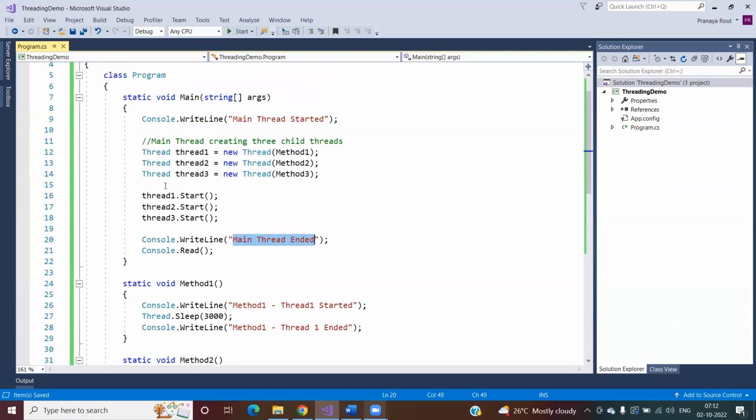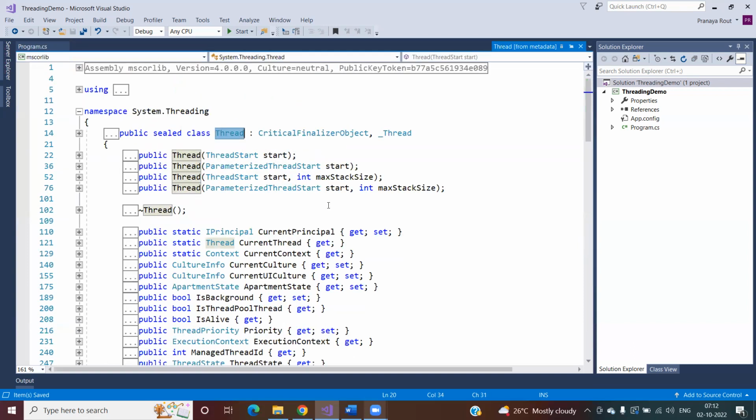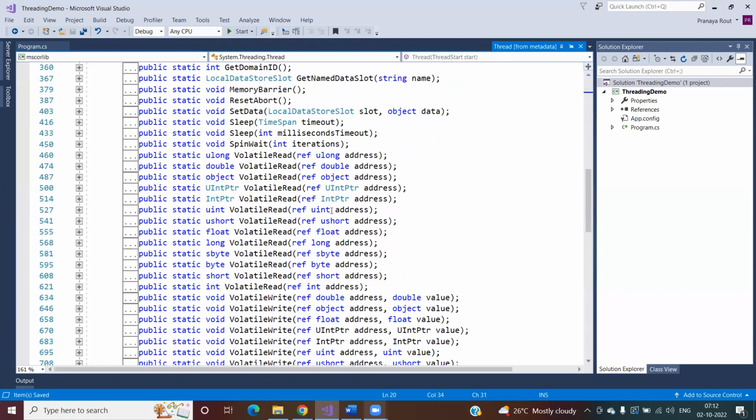Is it possible that all the child threads complete their execution first, and only then the main thread executes the further statements present from line number 20? Yes, that is also possible. How is it possible? In the Thread class, there is a method called the join method. Actually, there are three different overloaded versions of the join method.